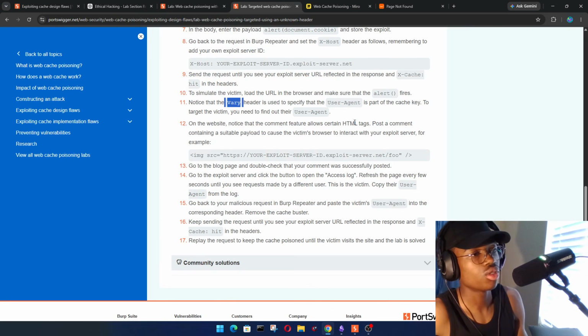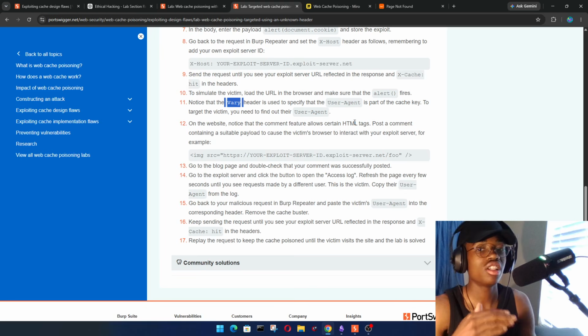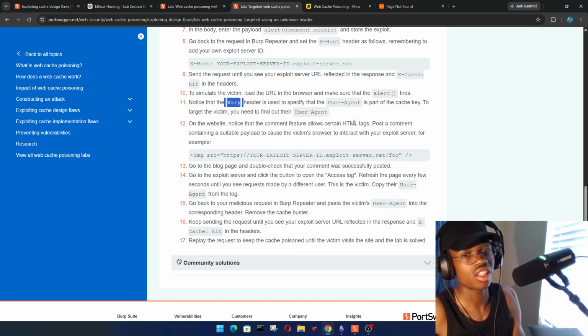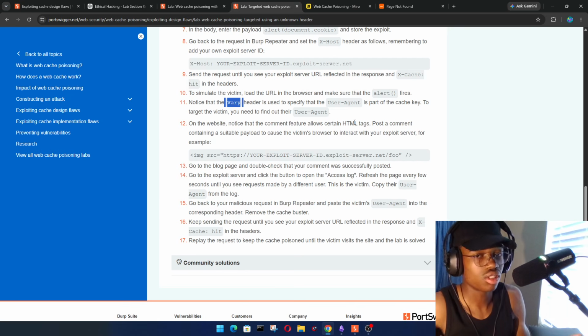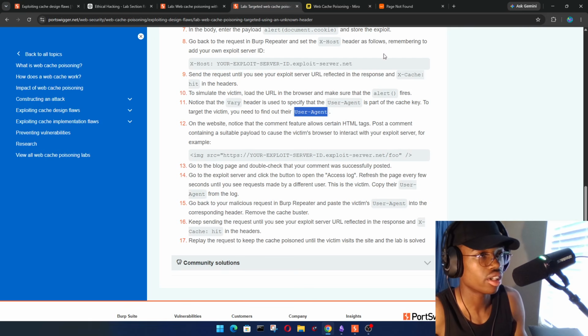So if you're trying to target the most amount of victims or users, however you want to say it, then you want to get the User-Agent that the most amount of people are using. And then you're going to cache that one. I guess you could just cache all of them, but depends on what you're doing, I guess. And then that takes us to, so that's the Vary, it's just which headers are being cached as well. In this case, it would be the User-Agent.